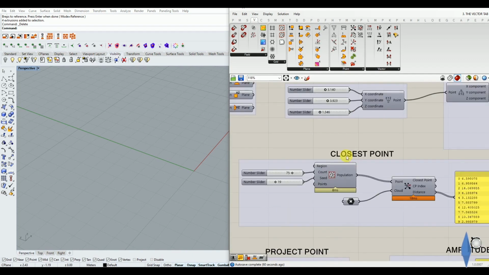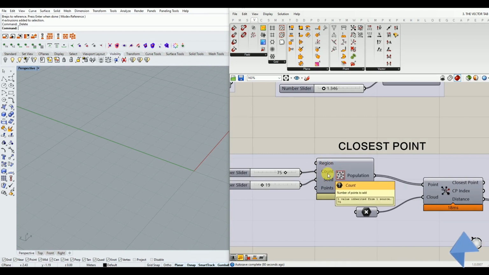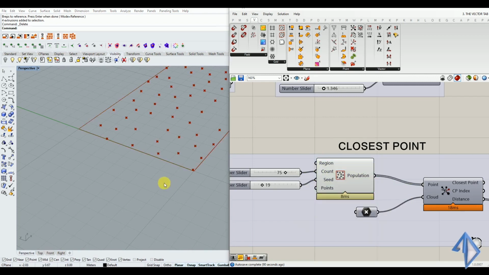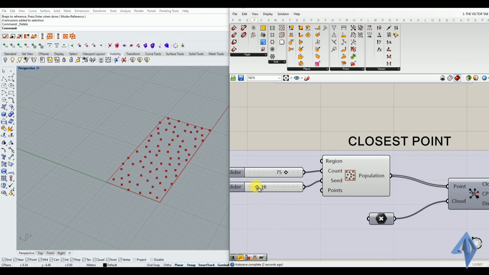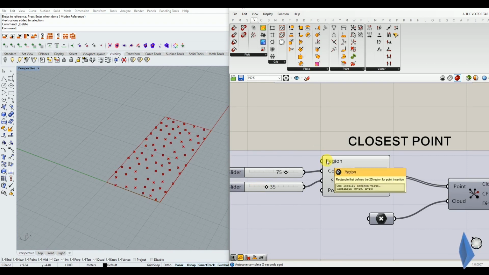Now let's go to the closest point component. Closest point component needs an input of a group of points. So I've used the populate 2D component. You can just use Alt and click to understand where it is located. Populate 2D is located right there. As you can see, it wants a region, it wants a count of points, seed, and if you have the points you can also input them. But over here I've just inputted the count and the seed, which is I have 75 points, and the seed can just be used to vary the location of the points at random positions. And the region is by default, it takes in a rectangle which has a width of 20 and height of 10, as you can see on the screen.